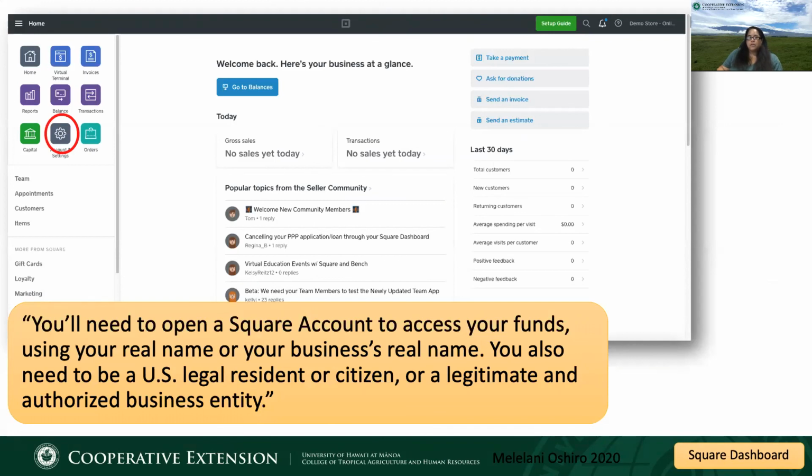Per Square terms, in order to receive funds, you'll need to set up your bank account. You do that in your accounts and settings tab. You need to link your bank account to your Square account or request a check so that they can pay you your funds that are due for any purchases.